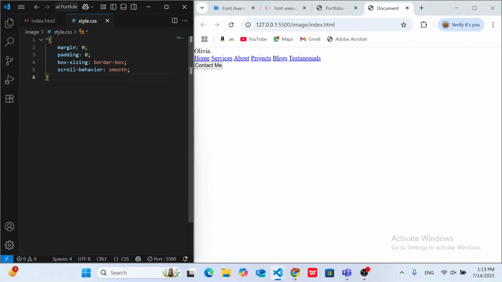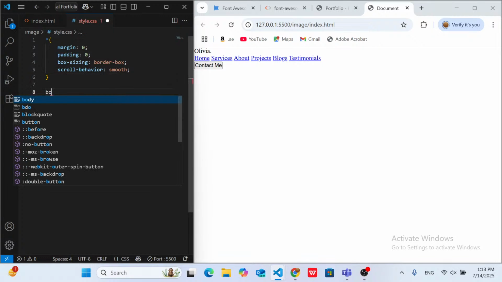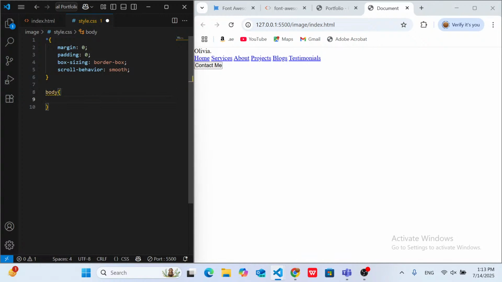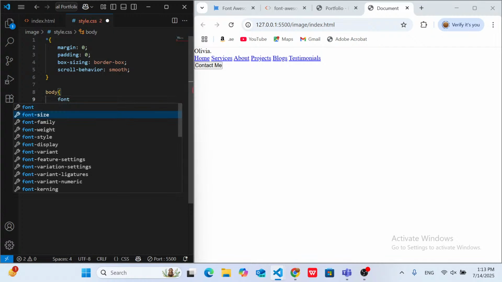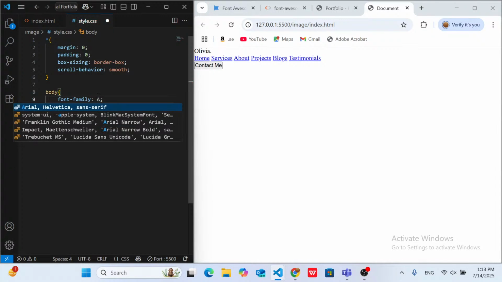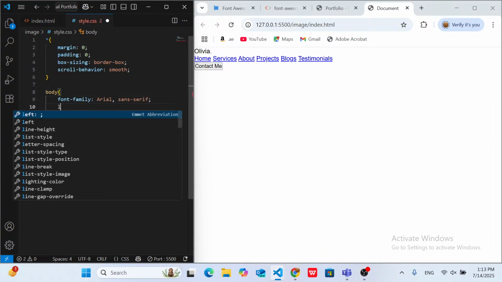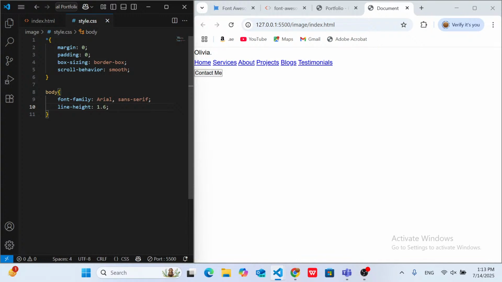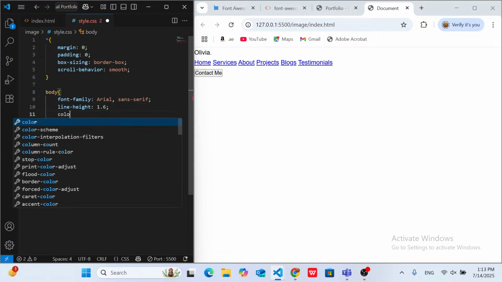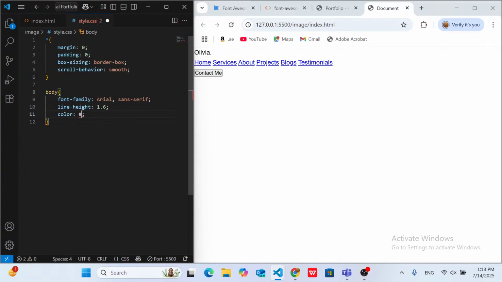Then for the body element, I'll be setting a general font family. I'll be using Arial as the font. I'll be using sans-serif as the backup font. Then for the line height, then for the color. Now let's style the navbar.